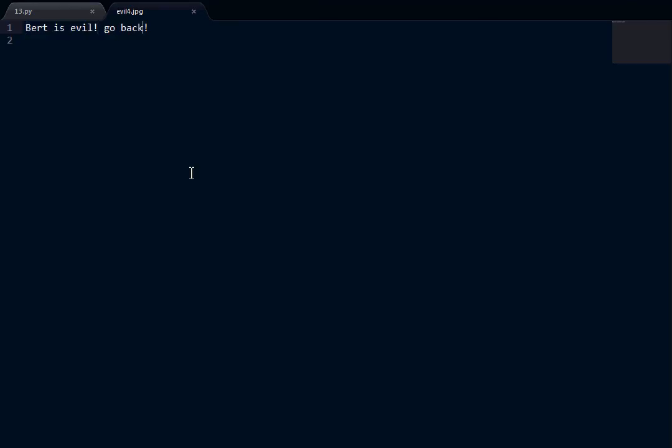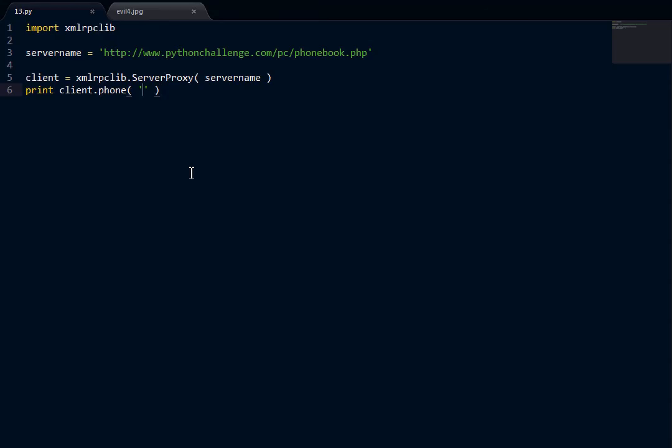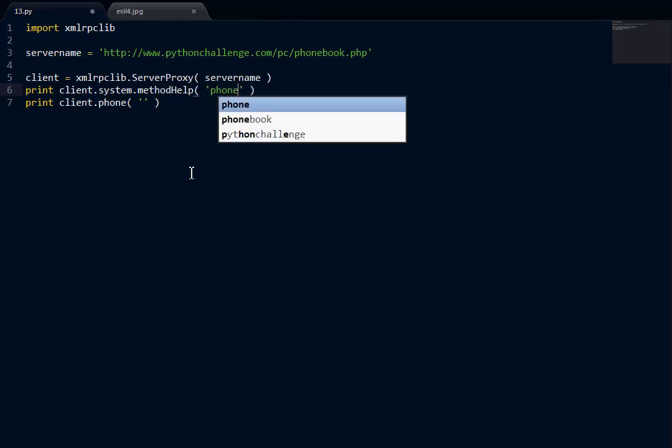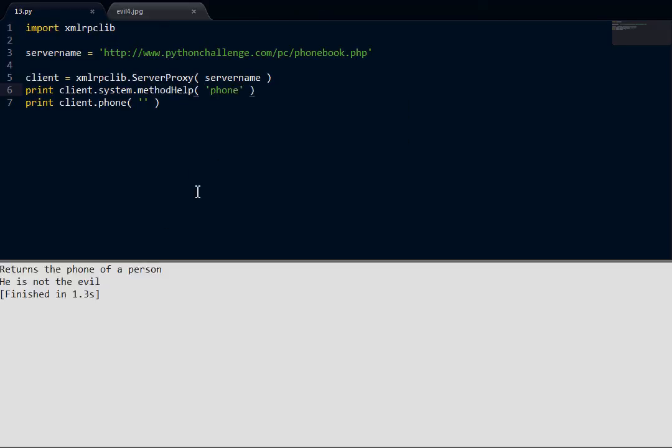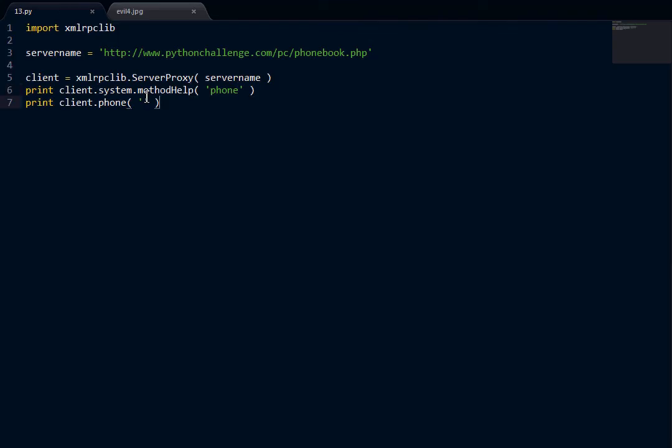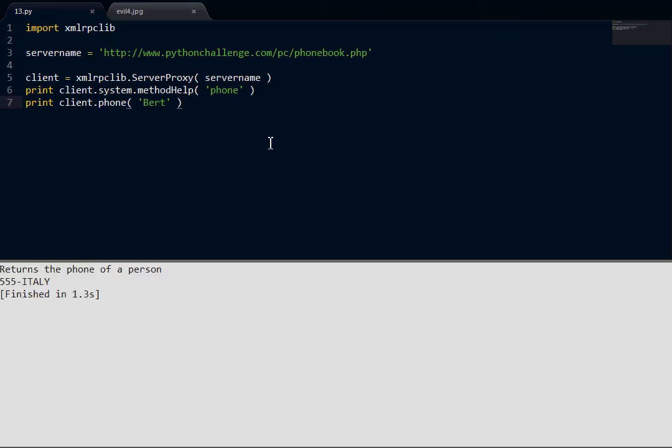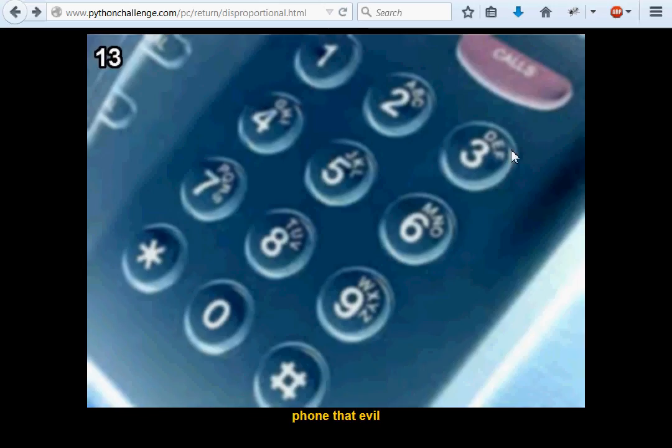Go back. What if we call... The help function said to call a person, right? Yeah, it was like print... Hang on, let me print client system method help. Yeah. This is freaky. Phone. Returns the phone of a person. It must be Bert. Maybe I have to... Do I have to call Bert? Returns the phone of a person. Bert. Oh! 555 Italy. What? Is that it? Is that what I'm supposed to... Is that what I have to pass to the page?